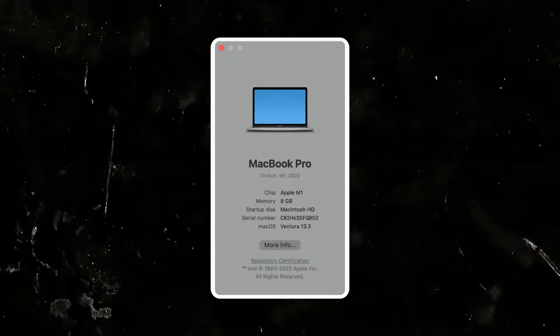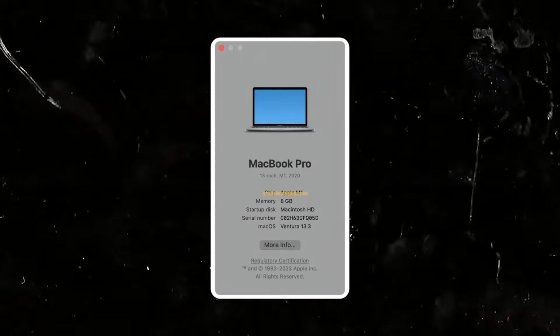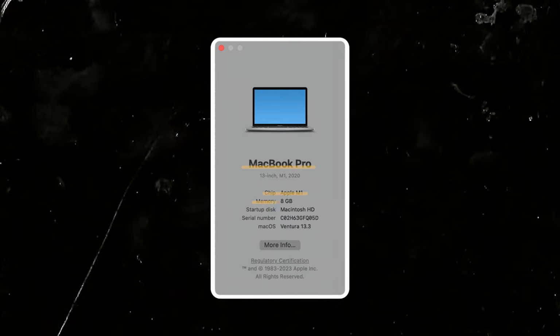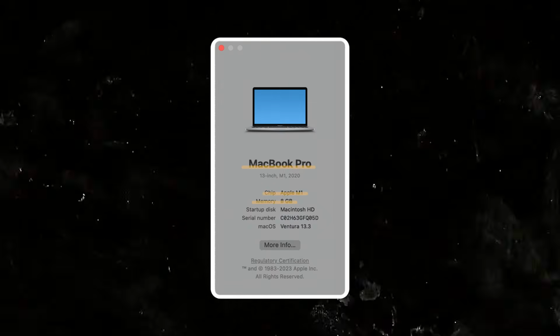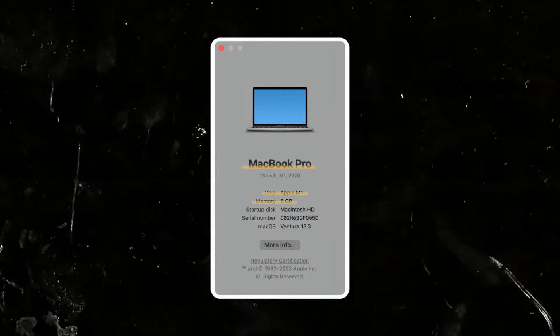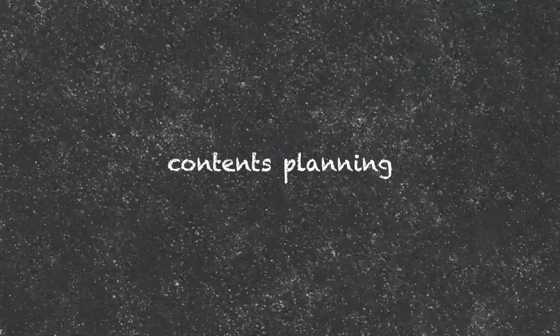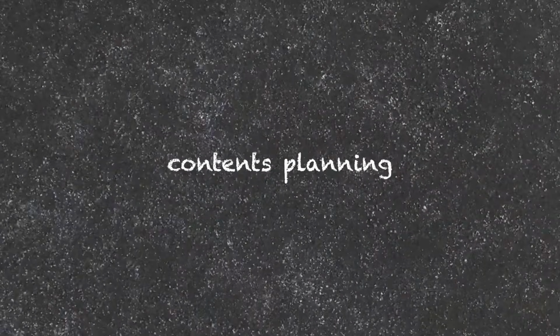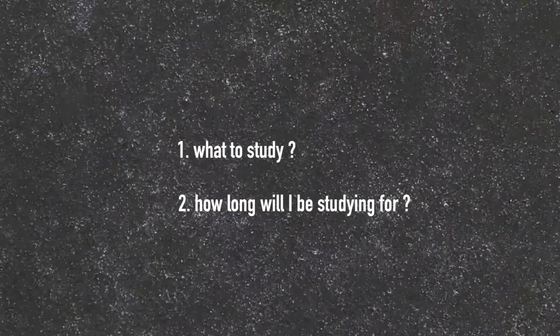Lastly, a computer for editing. I'm currently using M1 chip MacBook Pro with the base setup. It shows no problem of exporting 2 to 3 hours video so far. Yes, you do need to plan for the content, even if it's just you study. What to study and how long will I be studying for?